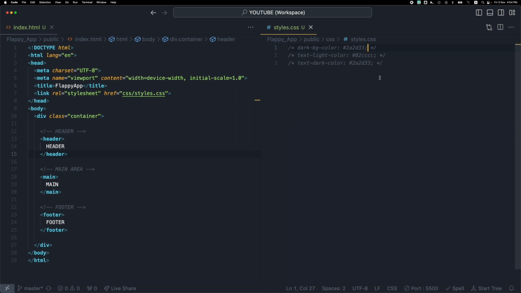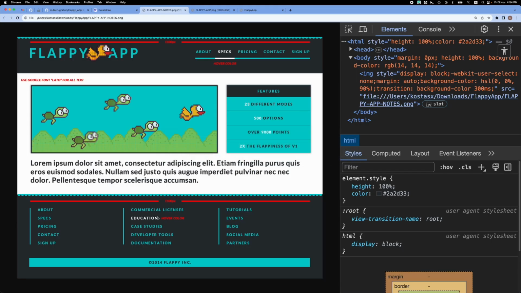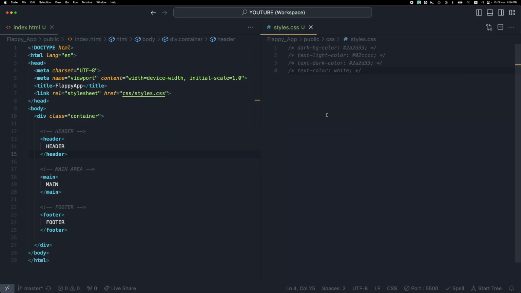And then I'm going to just add a text color, something for the main white color that we see in some areas. Since this white is going to be used as a hover color, I'm going to name this hover color. And then let us apply these colors to our HTML.